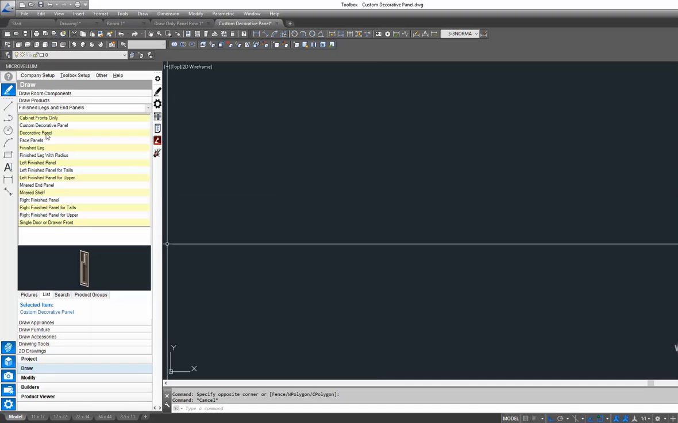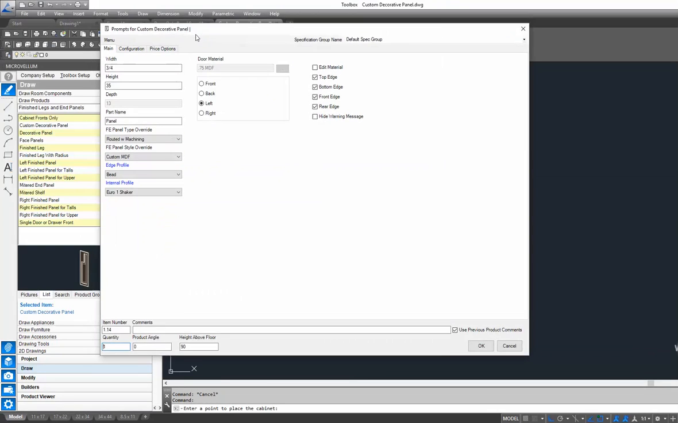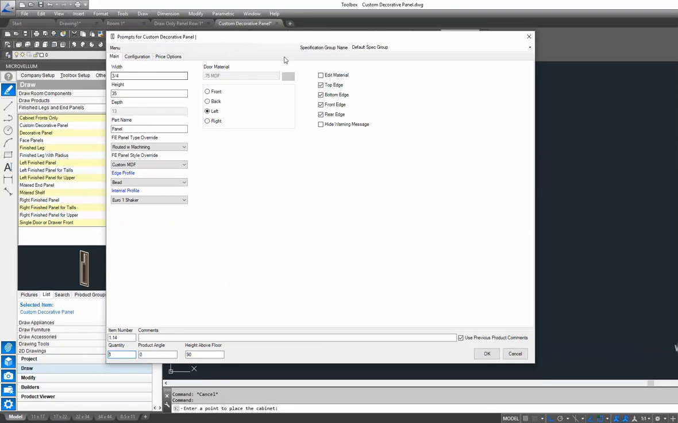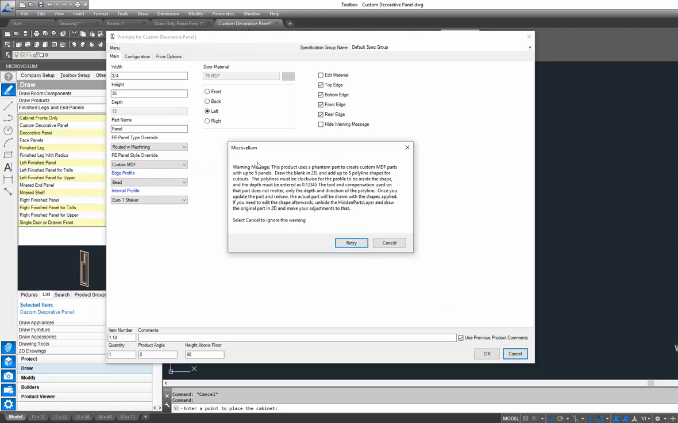So this new custom decorative panel is unique in the way that it behaves. I'll just go ahead and draw it in from the library here. You can set whatever your options are as far as edging, materials, and what profile you want, and use that and draw it from there. So I'll just go ahead and draw that. And there's a warning message that explains the details for this.